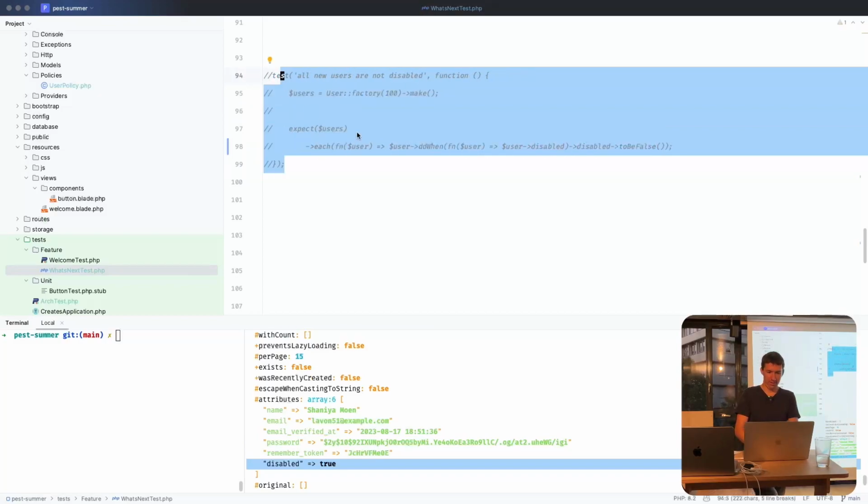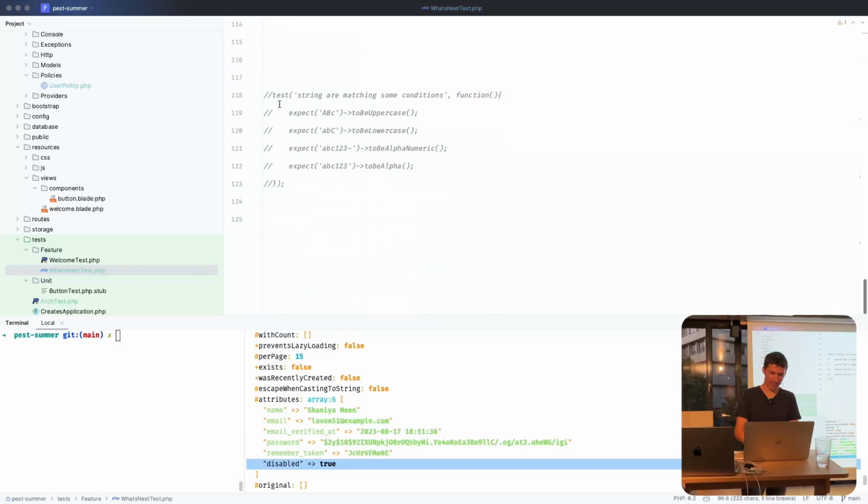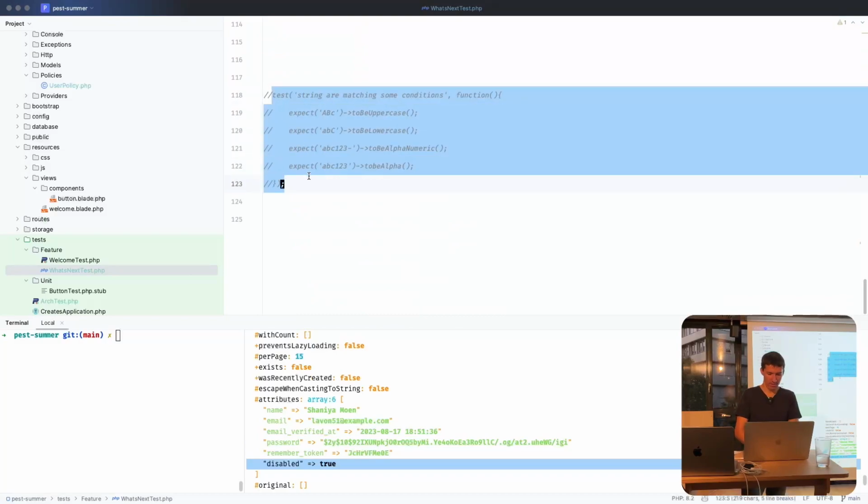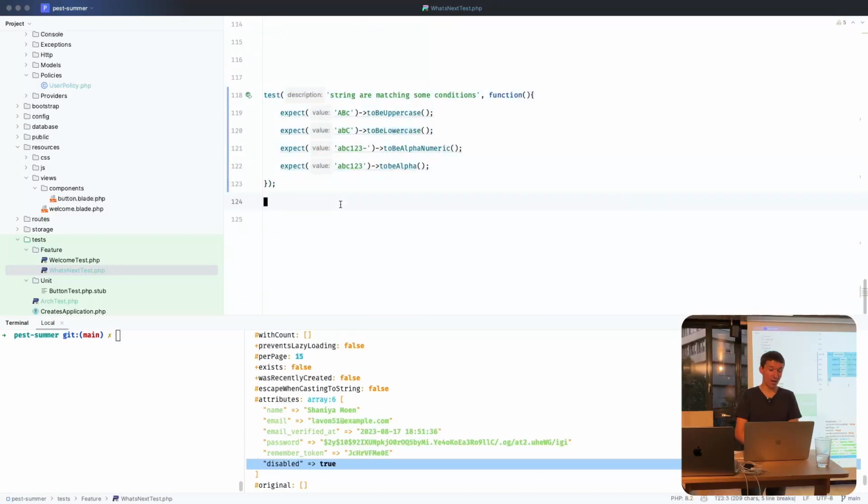Yeah, that's ddWhen and ddUnless. And the most minor update, in my opinion, are 4 new expectations: to be a string, to be uppercase, lowercase, alphanumeric, or to be alpha or numeric only. It's not numeric like 1.0 is numeric as well, but alpha is only digits are allowed. Yep.